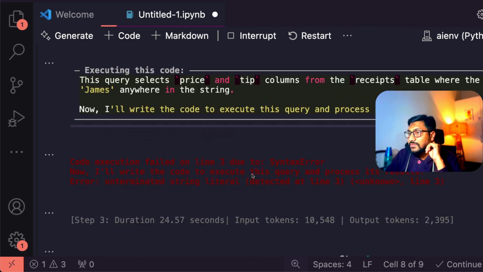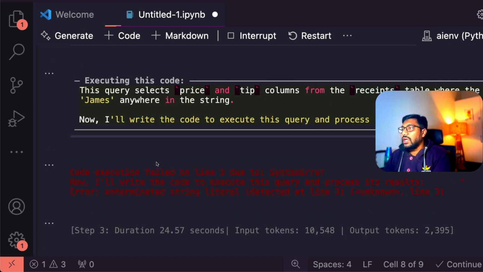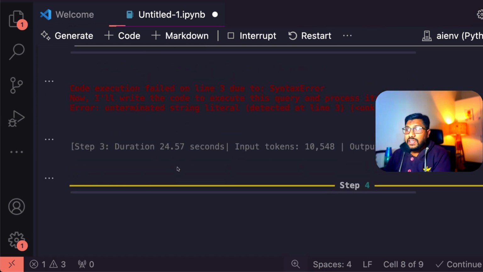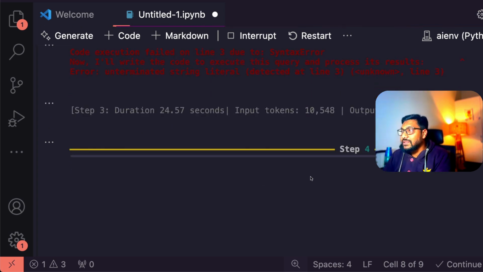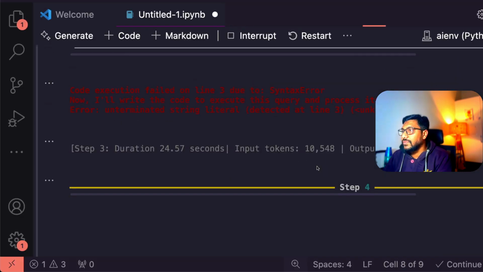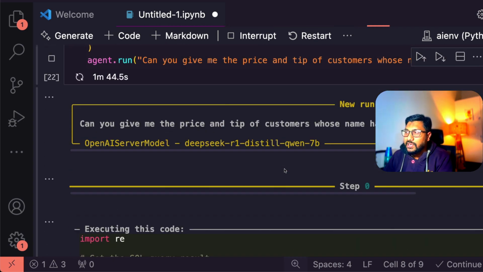This query selects... Yeah, it didn't work out. So I have to say sorry to the smol agent in this particular case. This is always the case with the live demo, so you get to see what is going wrong. This is one last time we are going to see if it is working. And if it doesn't work, I'm going to stop it and then ask a slightly different question.